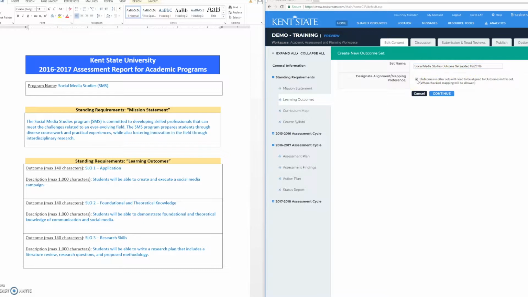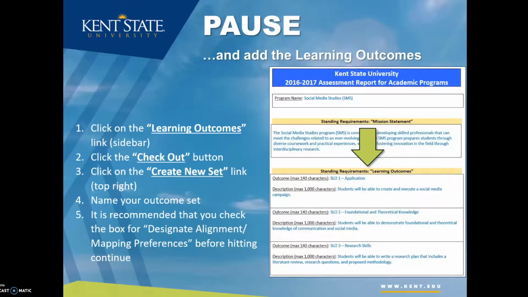And then I highly recommend that you go ahead and click this Designate Alignment Mapping Preference before you hit the Continue button. Please pause here to go ahead and add your set.